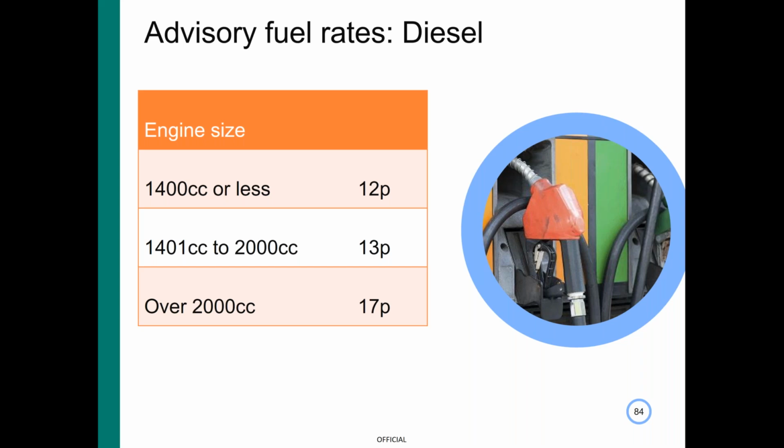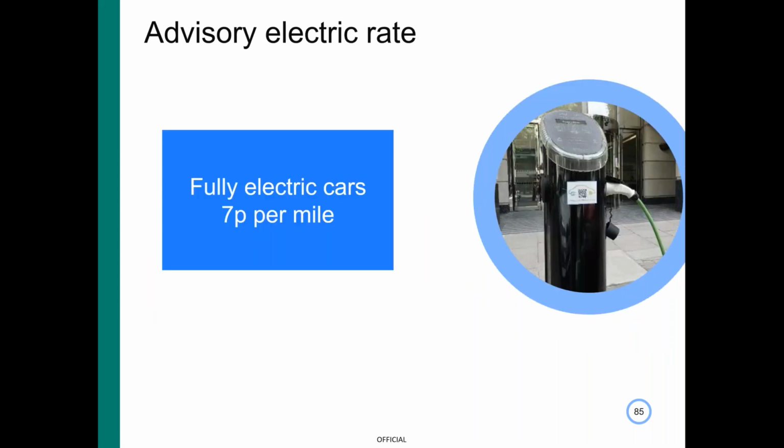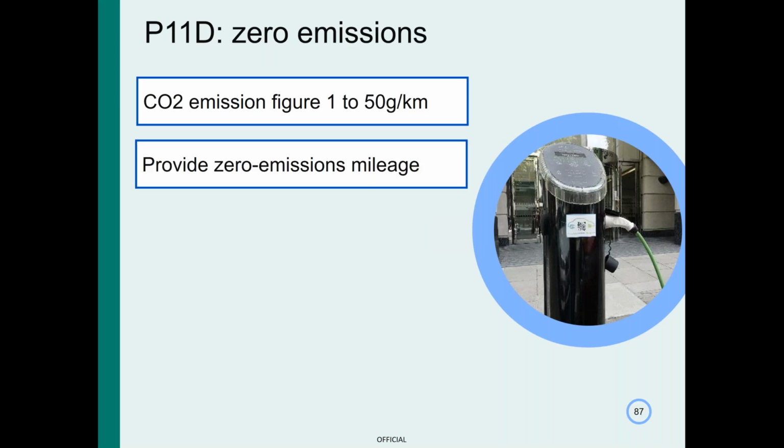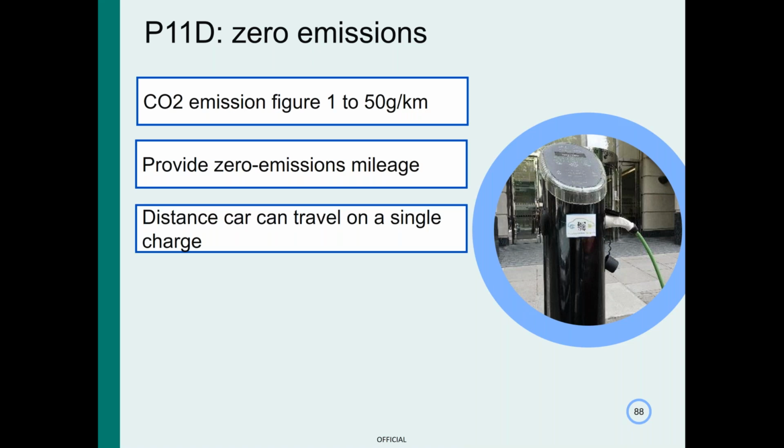Since 1st of December 2024, the advisory electric rate for fully electric cars has been 7 pence per mile. Electricity is not a fuel for car fuel benefit purposes. If a car has a CO2 emission figure of 1 to 50 grams per kilometre, you need to provide the car's zero emission mileage on the P11D form.